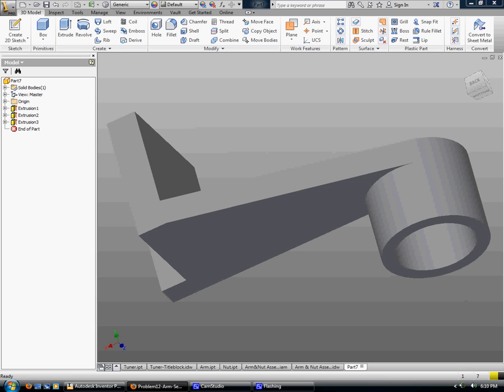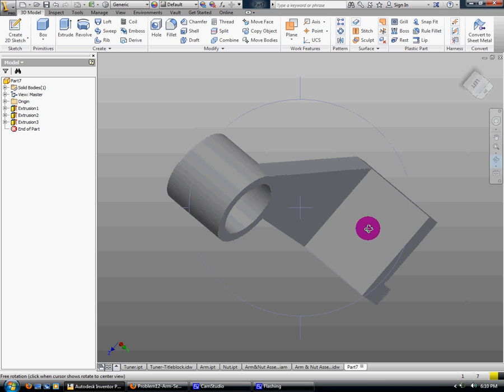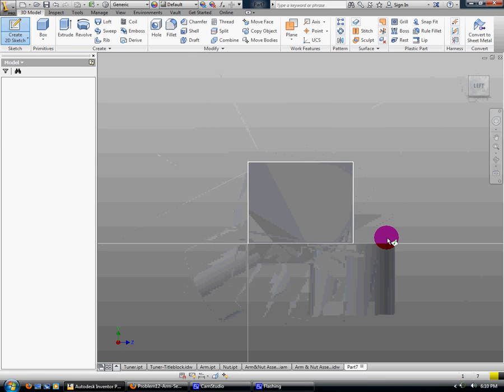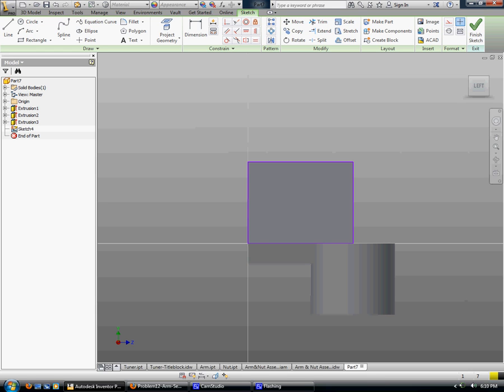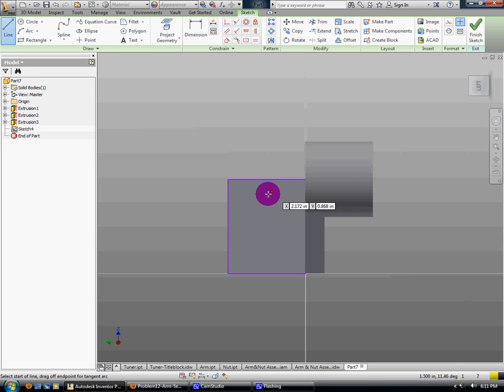Then we need to get the... We should have a hole that goes right through here, through this surface right here. So 2D sketch again right there. And it needs to have 1 and 1. They're oriented that way so that it looks like the example that's given.